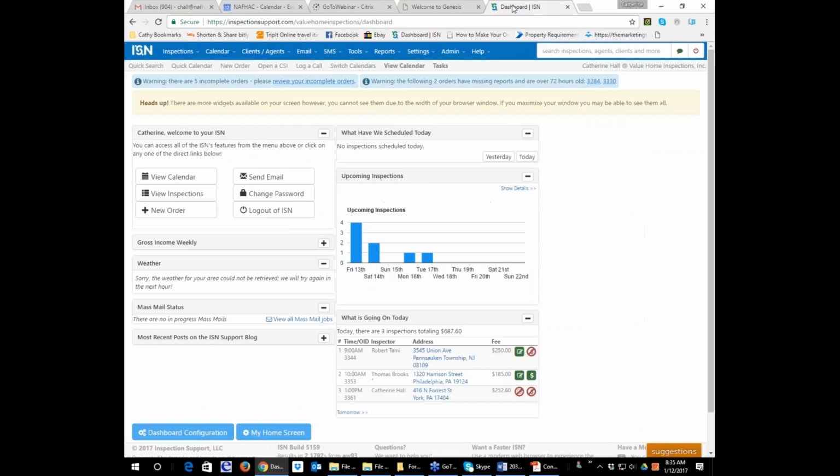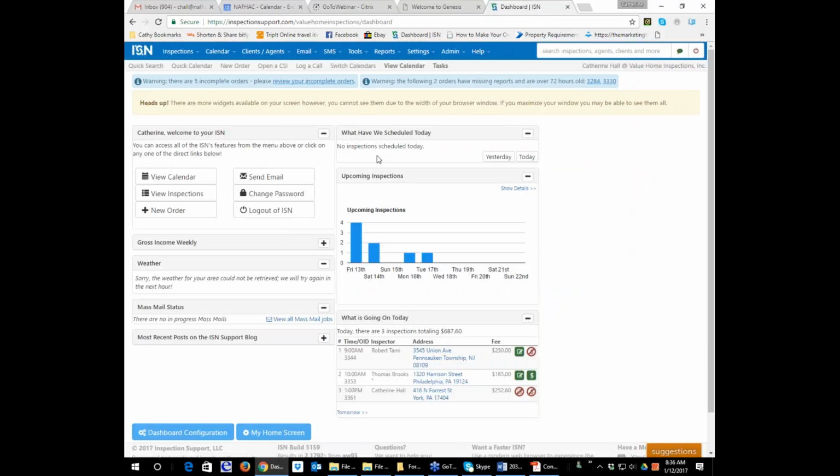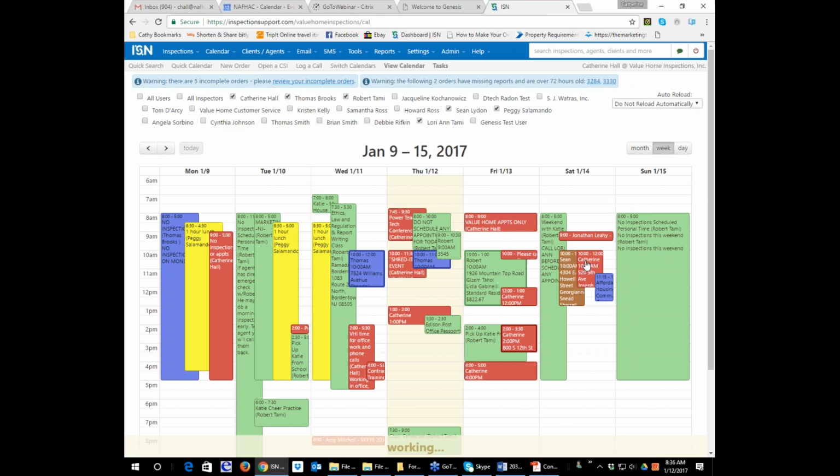I'm going to go over to my dashboard, and let's go back to Genesis. Basically you're going to do it in reverse. You're going to key the order into ISN, and then from there you're going to put it into here. So now I have an inspection coming up this Saturday, so let me pull up that order. I have a 203K consultation this Saturday. And there it is.